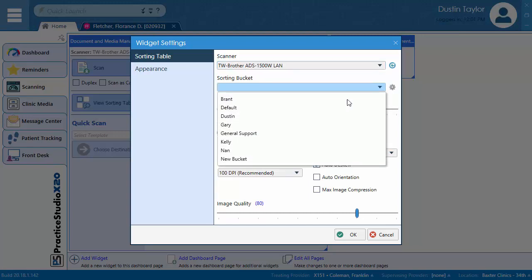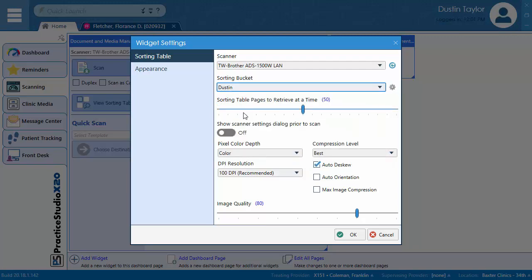I can use my little gear to set up other buckets if I want to. So this can be person specific, it can be the front desk, it can be whatever you want, or everyone can go to the same bucket, whatever's appropriate for your clinic. Where should those documents land in the middle step? And then you can also set up some preferences. These default preferences typically work pretty well to keep your files readable, but not too big, so your backups don't get huge. And you can tweak those if you need to.